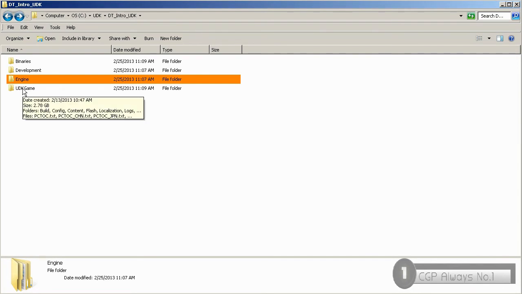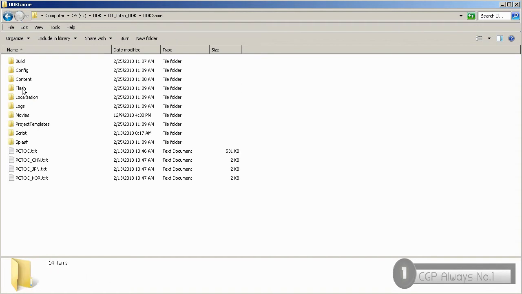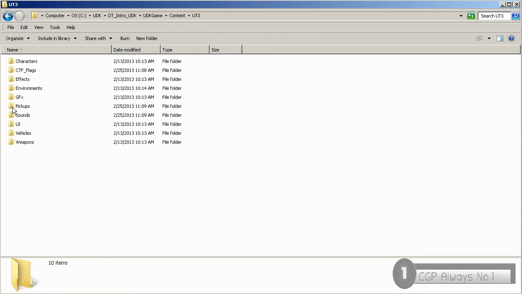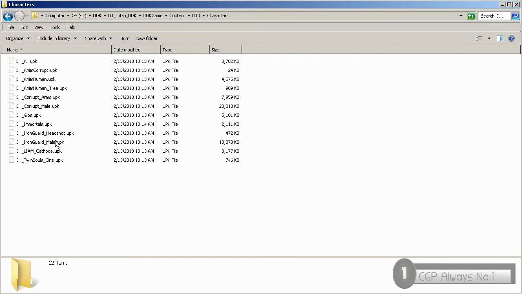Now, finally, we have UDK game. This contains all of our game files for our level design, and the most important folder that we're going to be looking at while we're in here is our content folder. If we double click on that, you're going to see that we have maps, mobile, shared, showcases, test packages, UT3. If we open that up, you're going to see that we have several other files, and it becomes a little bit more familiar, where we can start looking at some of the character files and things like that.